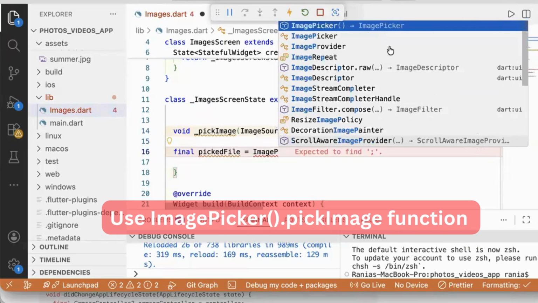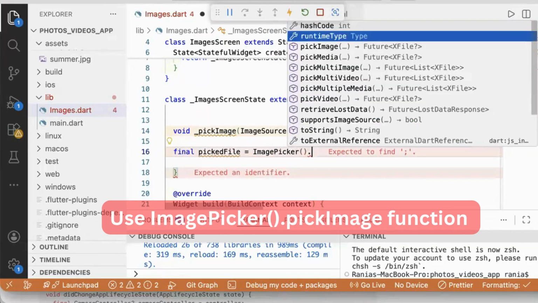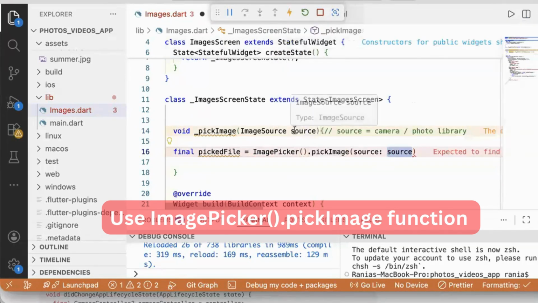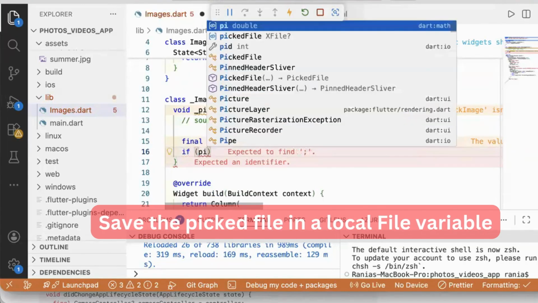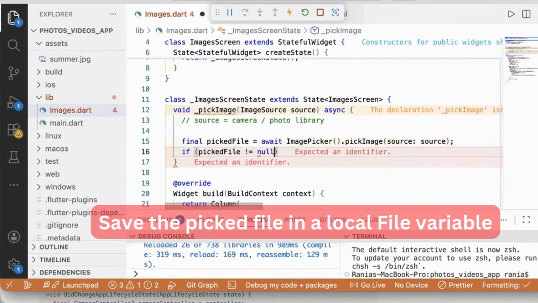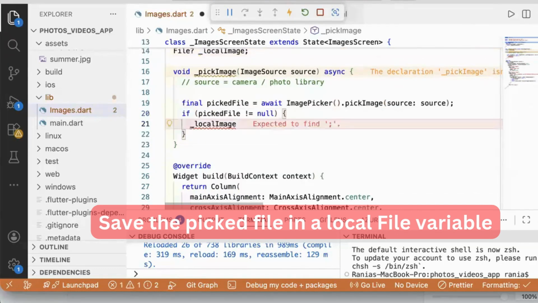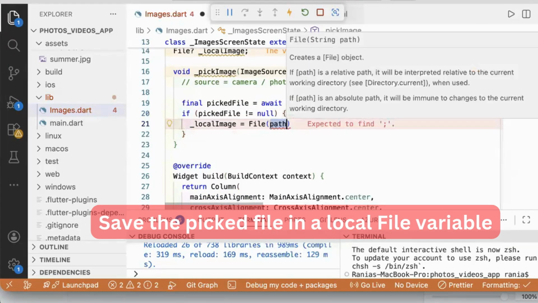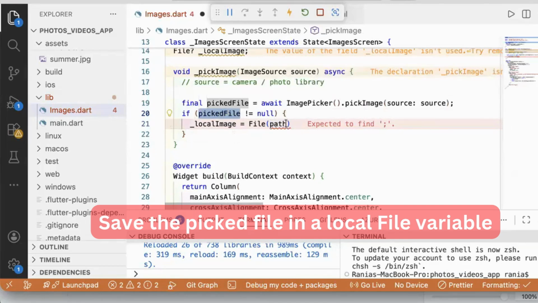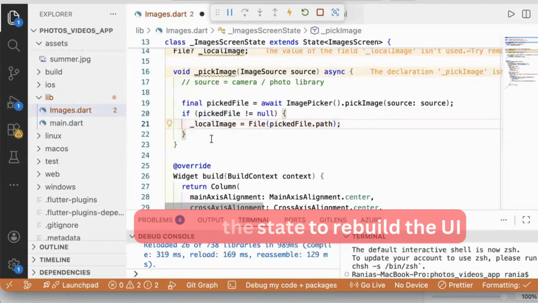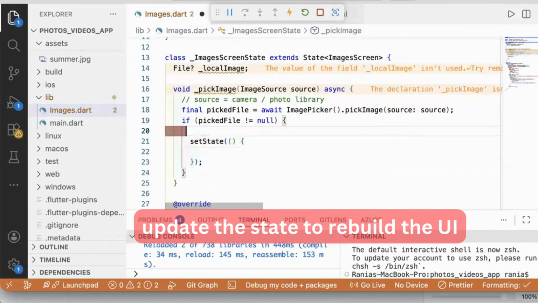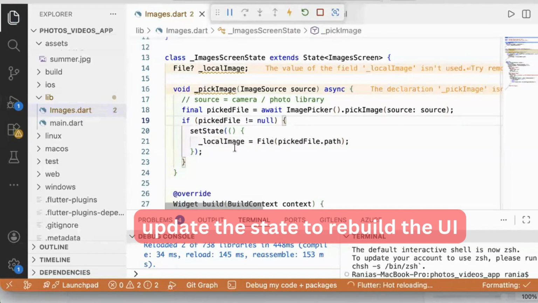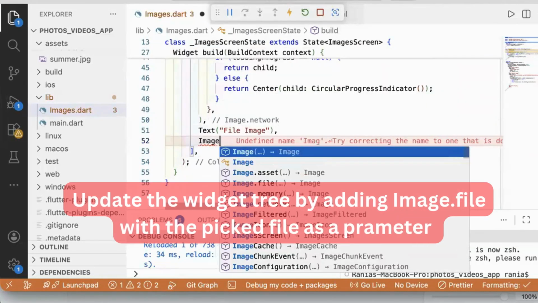This function will use ImagePicker to pick one image from the selected source, which could be the camera or the photo gallery. The result of this function will be a future element, which is a file, the picked file, which we will save in a local image, which is a file variable. And this file variable, we can use later in our widget tree to display the selected image. Don't forget to update the state here to reflect that the image has been selected in our widget tree.